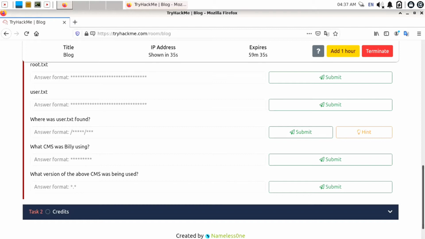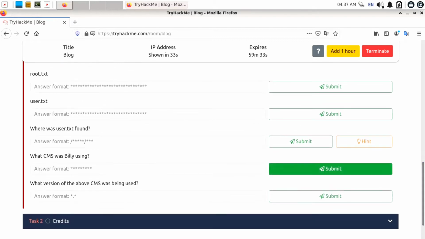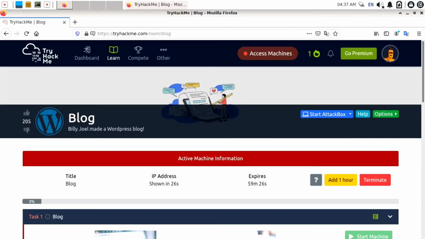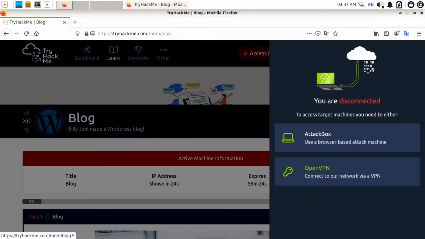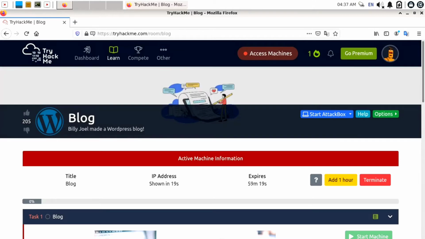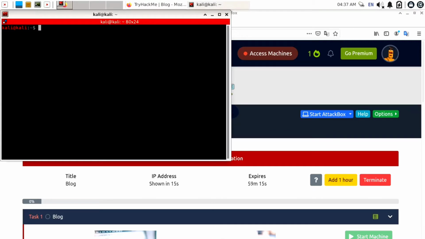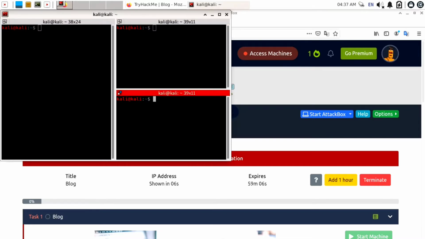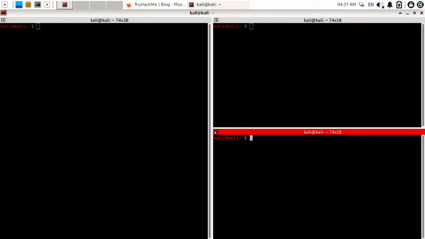To access this machine, we need to set up our VPN. To set up the VPN, you can scroll up and click on access machine. Here, click on OpenVPN. It will download your VPN file. Now, open Terminator. I have already downloaded this VPN file. To split the window, use Ctrl Shift E. To split it horizontally, use Ctrl Shift O. To maximize this, use Windows key and up arrow.